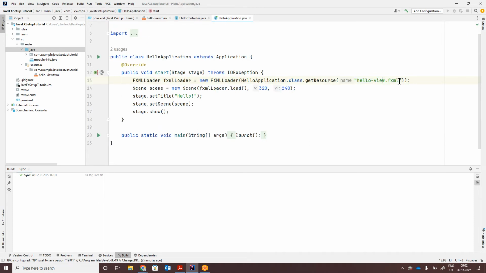So that's going to load that file first. It's going to set the width and height for the window. It's going to set the title of the window. And then it loads the scene and shows it. So JavaFX works like you would imagine a theatre production. We have a stage and we have different scenes. So we load the scene onto the stage and then we show the stage to the user.